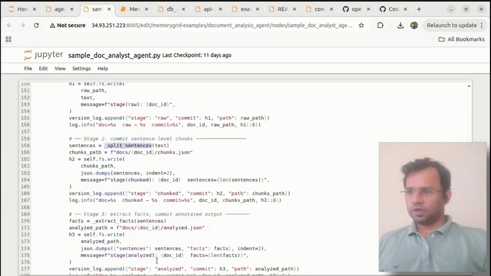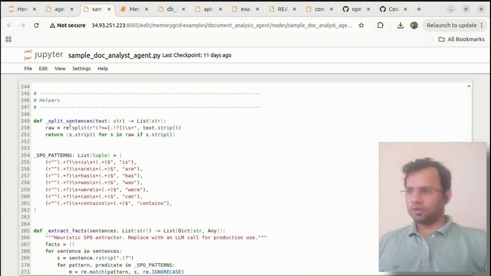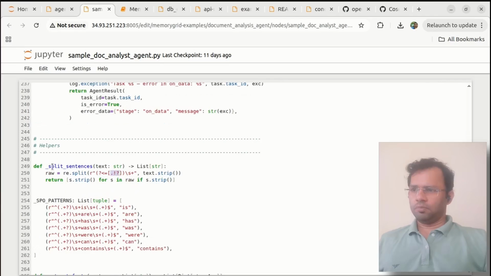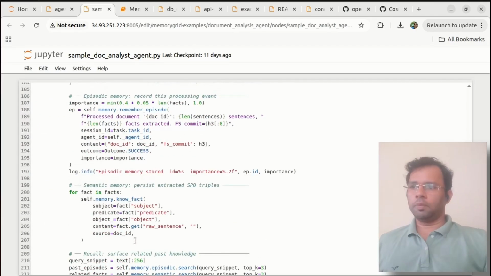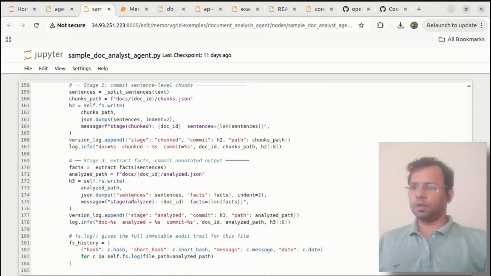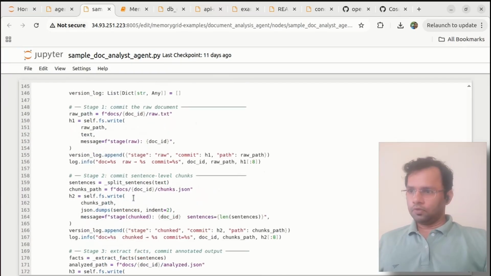Let us see in the bottom what split sentences does. Wherever there's a question mark, a dot or an exclamation mark, it will break the text into sentences, so basically it chunks them. It's a very simple chunking. You can always complicate this chunking process with overlap and so on, but right now I'm not doing it, for a simplistic example. So we are just writing those chunks into this particular chunks.json, and again we are doing a commit. Once the commit is done, we put it in the version log.